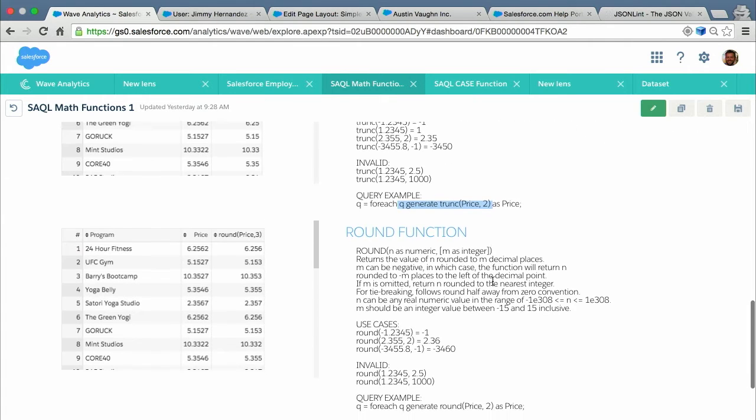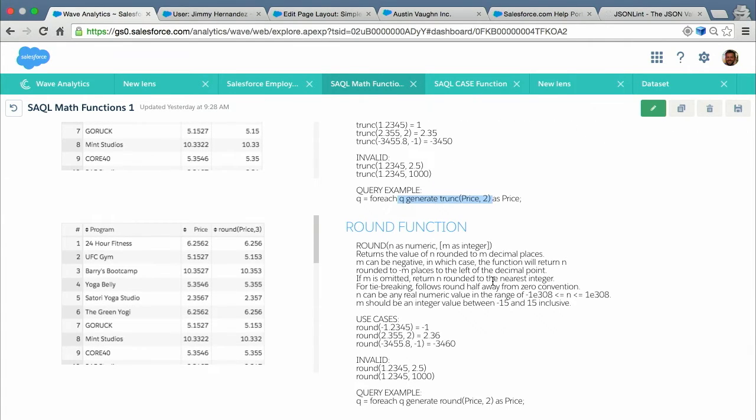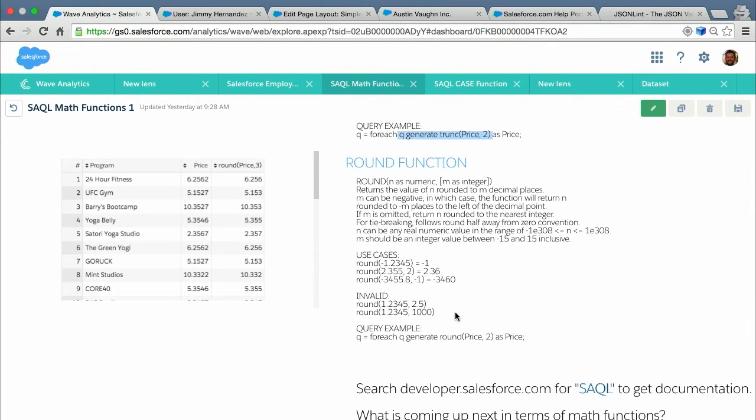And then the final one here is the round function. It's similar to truncation, except it's rounding. You set the number of decimal places you want it to round to. So those are the first batch that's coming through for Winter.